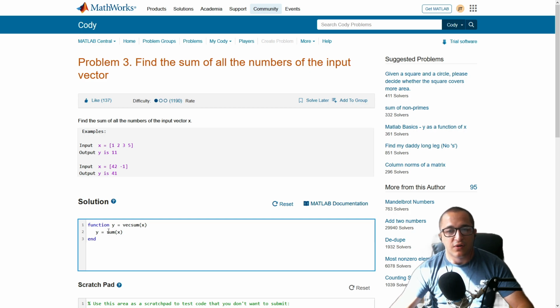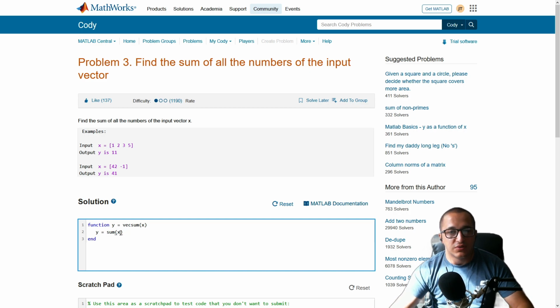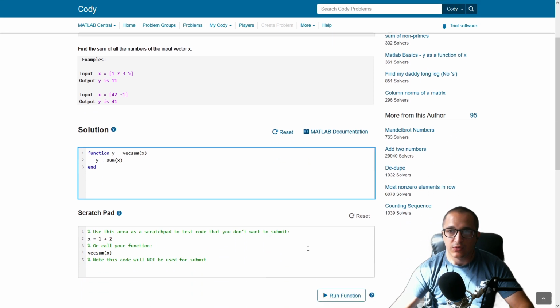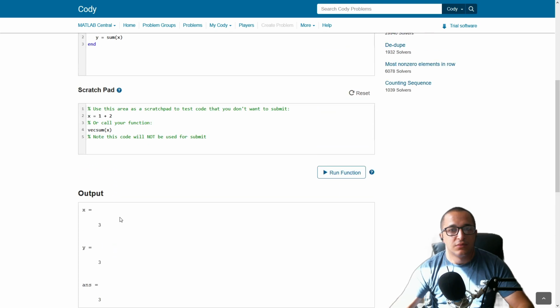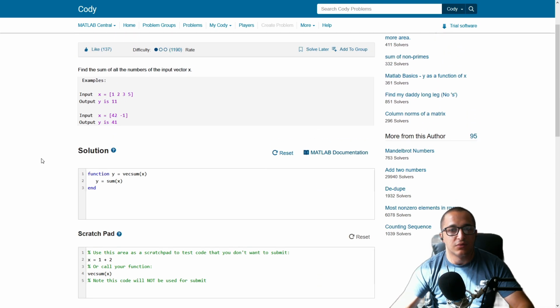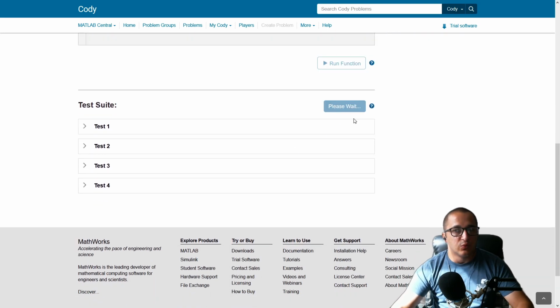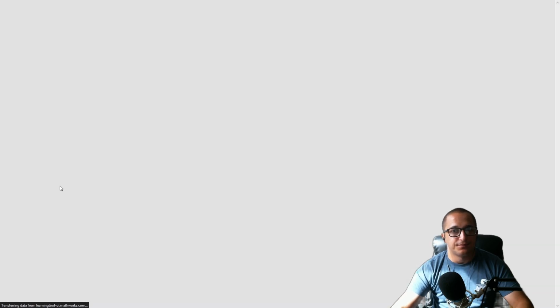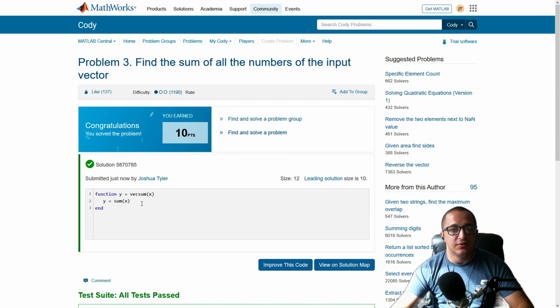Well, we'll call the function sum, which sums all the elements of the vector, and then you write sum, open parenthesis, your input x, close parenthesis. So x equals 3, y equals 3, answer equals 3. Okay. So let's see what happens when we submit that. Okay, pass all tests. There's another way.